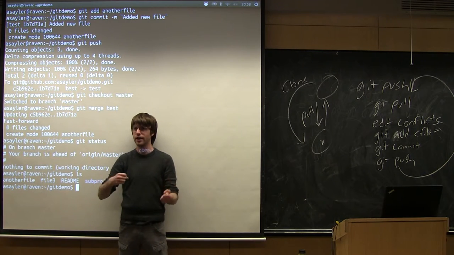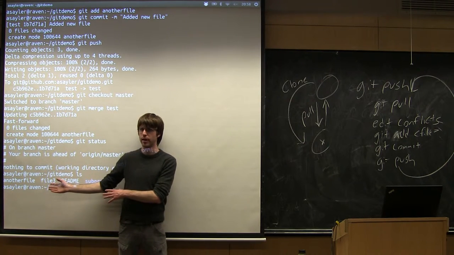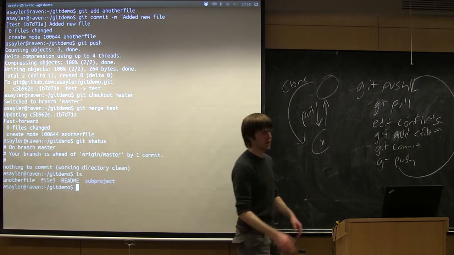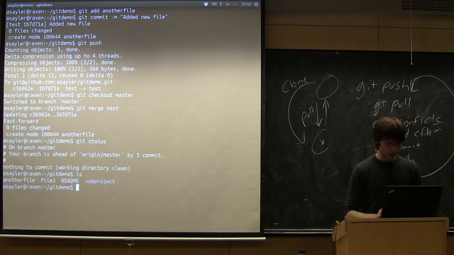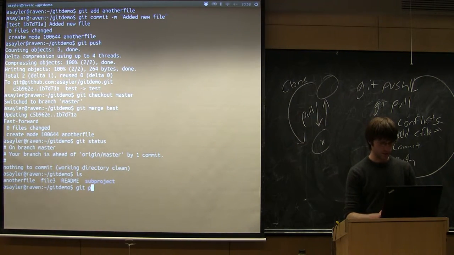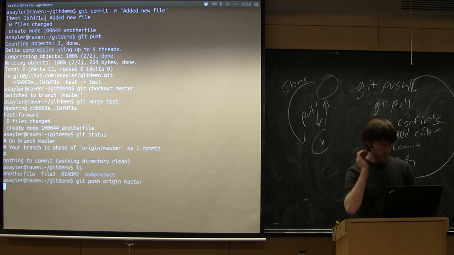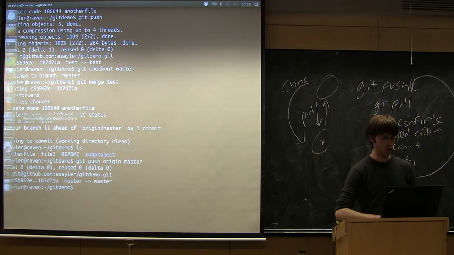So when you check out a branch, it dynamically changes all of the files to match that branch for you automatically. But now I merged these branches back together. I can now do a git push origin master again. And that'll push essentially my merge up to GitHub.